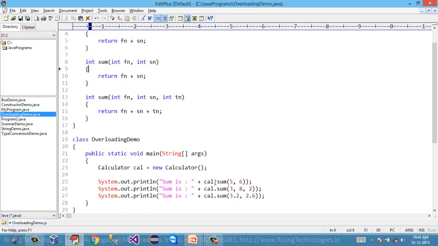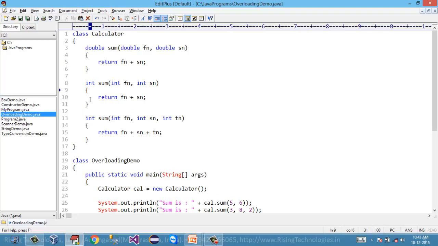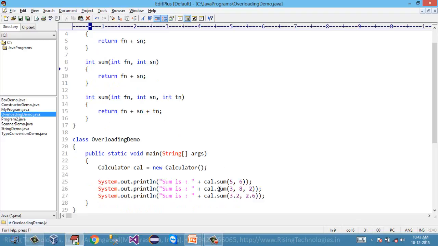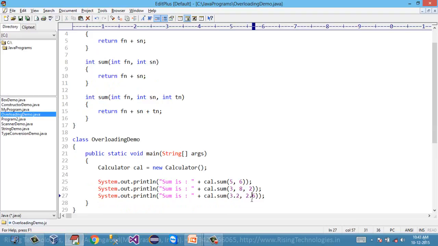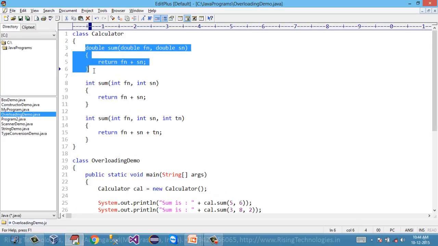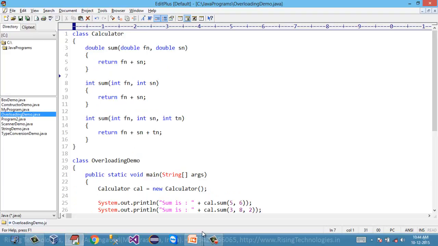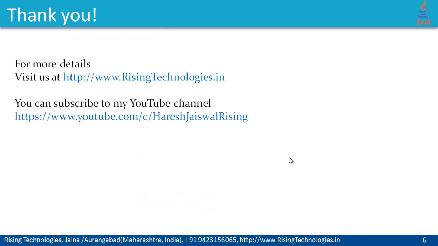That means while calling the sum method, if I pass two integers as arguments, Java is going to invoke this version of sum method that takes two integer arguments. When I call the sum method by passing three integers as parameters, Java is going to invoke this version of sum method that takes three arguments, all of them integers. Now if I invoke the sum method by passing two arguments, but the type of argument is now double, Java is going to invoke this version of sum method. So this is all about method overloading.